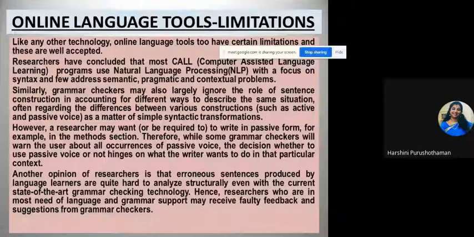Maybe you would have written the sentence properly, but the language checker, when it works through the text, will think that you have overused something and just point it out, whereas that particular sentence might be necessary for you. Okay. So, in accounting for different ways to describe the same situation, often regarding the differences between various constructions such as active and passive voice as a matter of simple syntactic transformations.